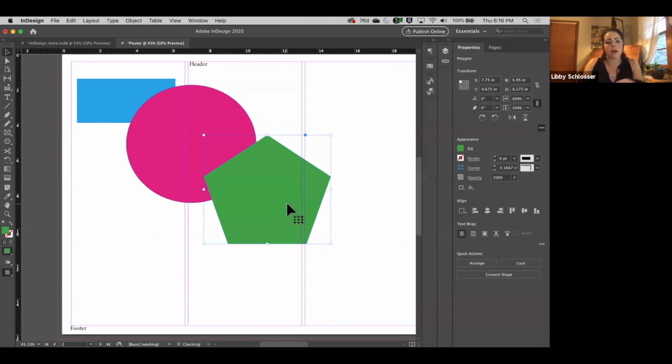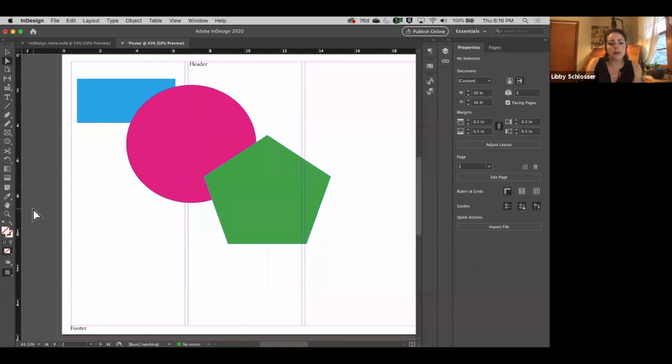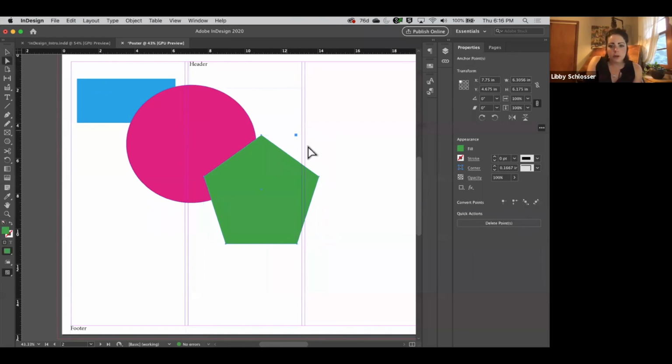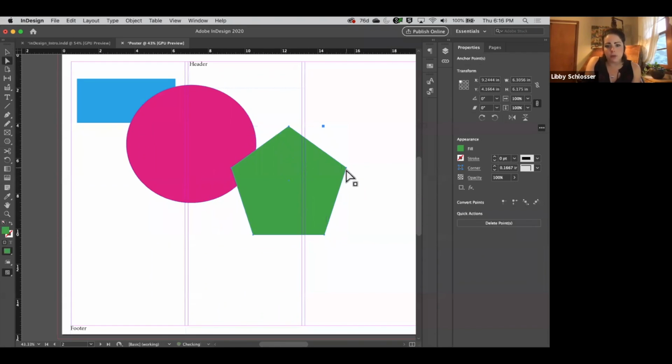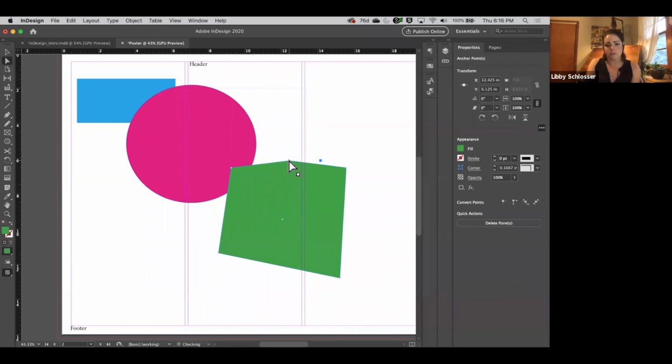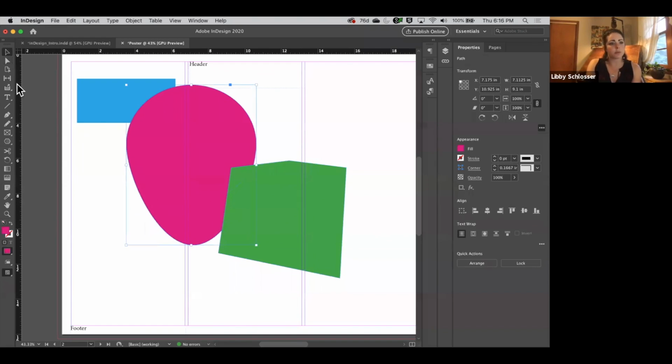There it goes. Doing that, I want to go into the direct select tool. This allows you to manipulate things a lot more closely than you would be able to with just the selection tool. The direct select tool allows you to select specific points and then move them around. So if I went in here, I could select right here, and then you can adjust your shapes as needed. It just gives you a little bit more manipulation.